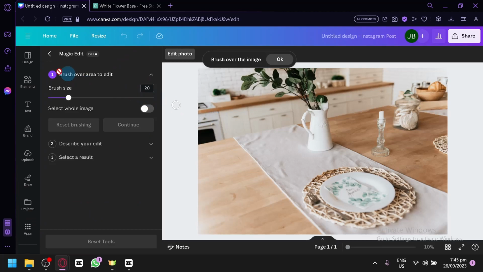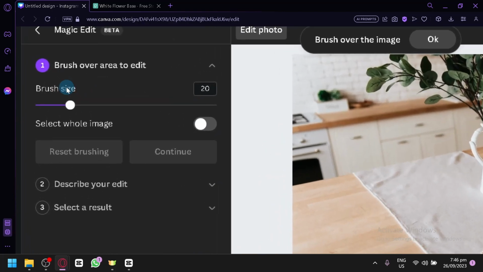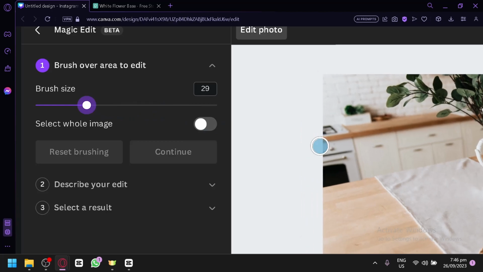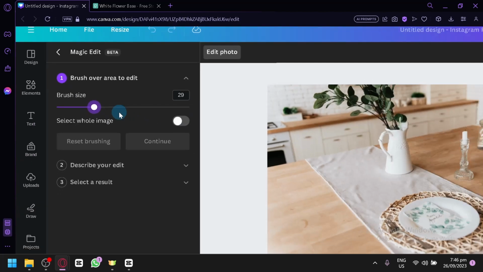There we go. Now, step one is brush over the area to edit, as you can see here. You can change the size of your brush to any size. Right now, as you can see, there's a circle on our cursor. This is our current size. We could make it bigger so that we could target a larger size of the photo that we would like to edit. Or we could make it smaller so that we could target smaller parts of the photo. We could also select to edit the entire image, which will, of course, edit the entire image, as the name suggests.